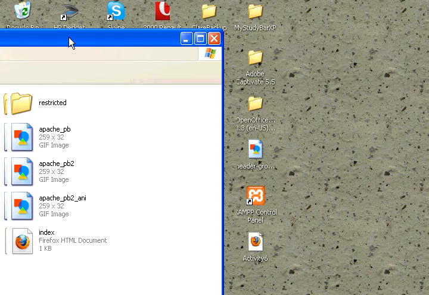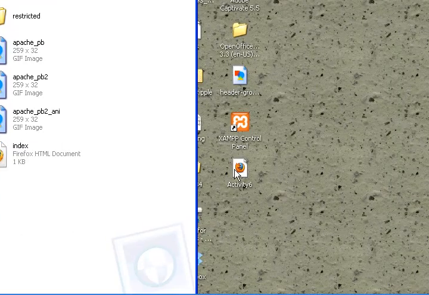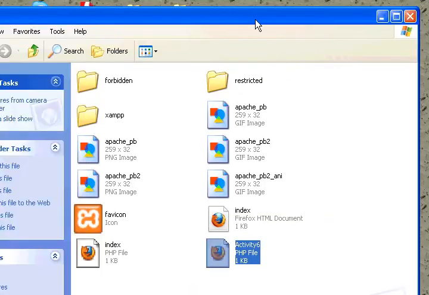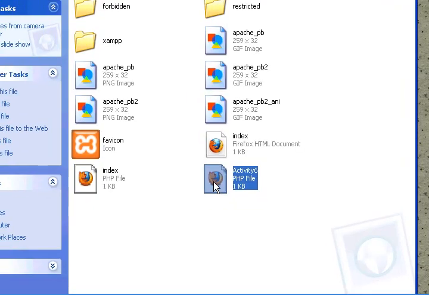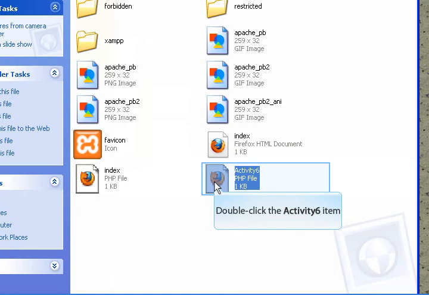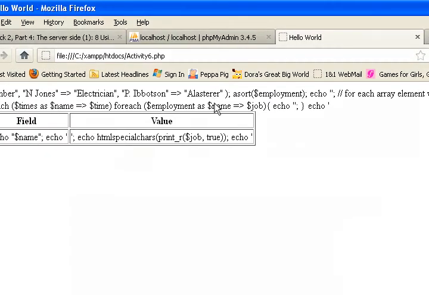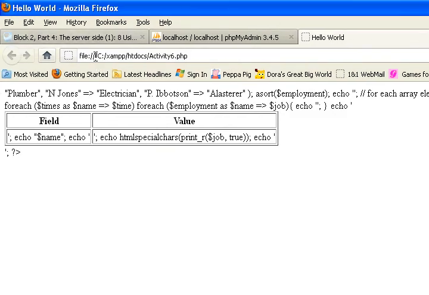This is the folder that you must put all your scripts into, and I'm going to drag Activity 6 into there. And at this point you might be tempted to double click on it and expect it to work, but if you do that you'll maybe see what happens is you see a bit of a mess. There's some of the code appearing on the screen there. And that's because it's not running through Apache, it's just running through the Explorer software. You look at the address here.